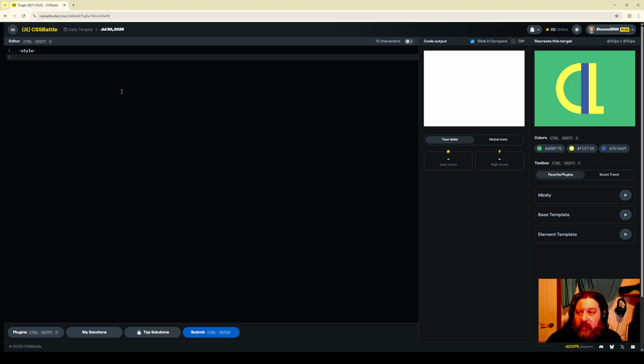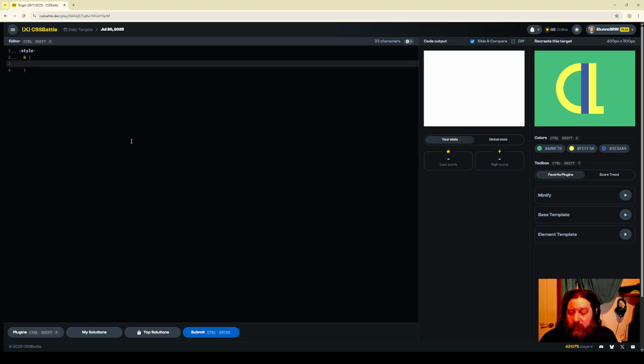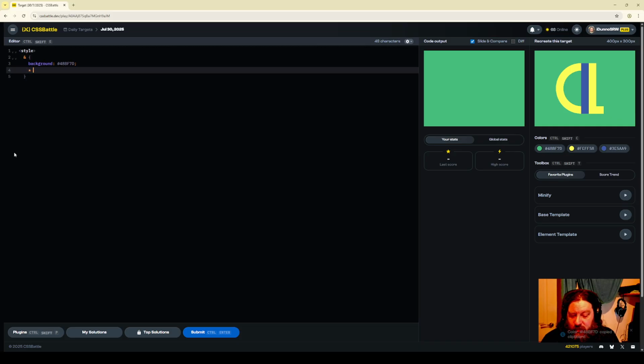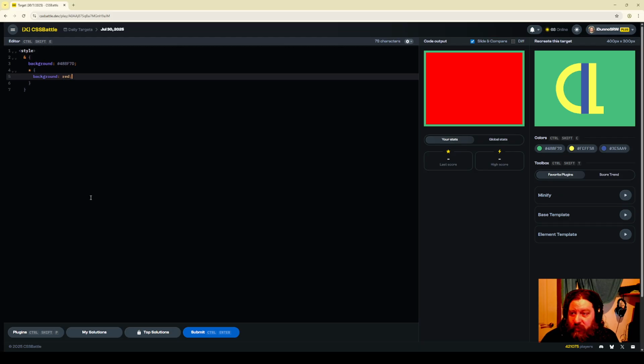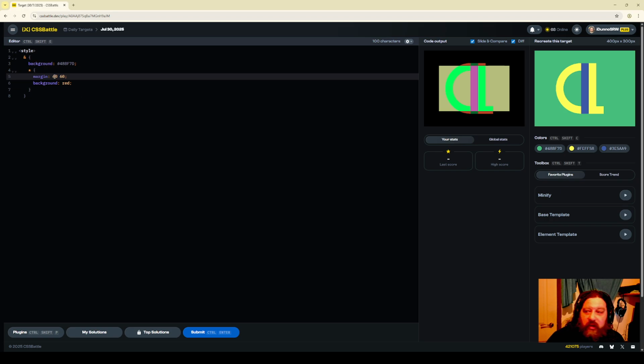Let's just try and decide whether, let's do it as a nested template. So first off, we'll just do that, and then we'll set the background of this to temporarily, we'll just make it red. Margin 60, just to start us off. Okay, let's make that 50. That's good.